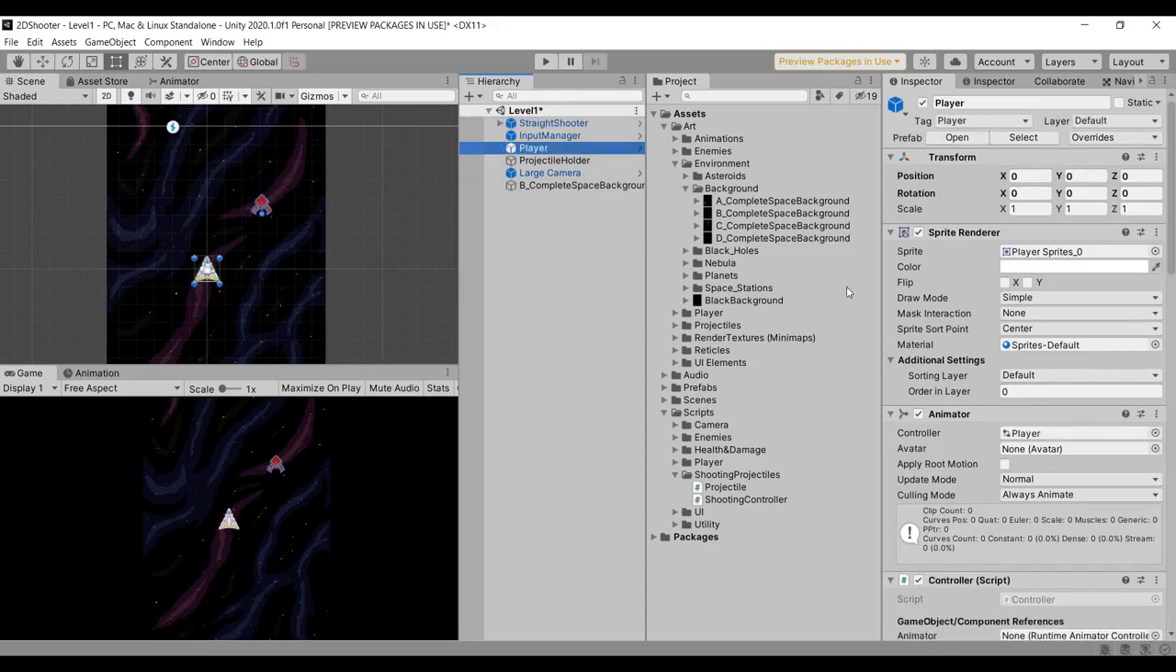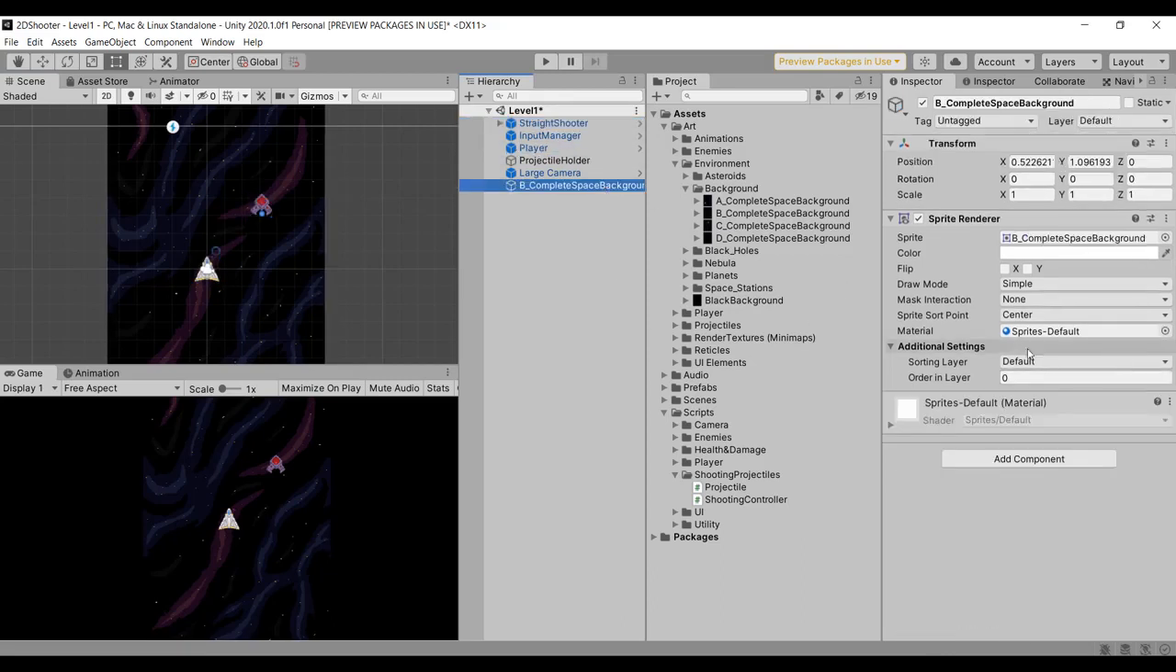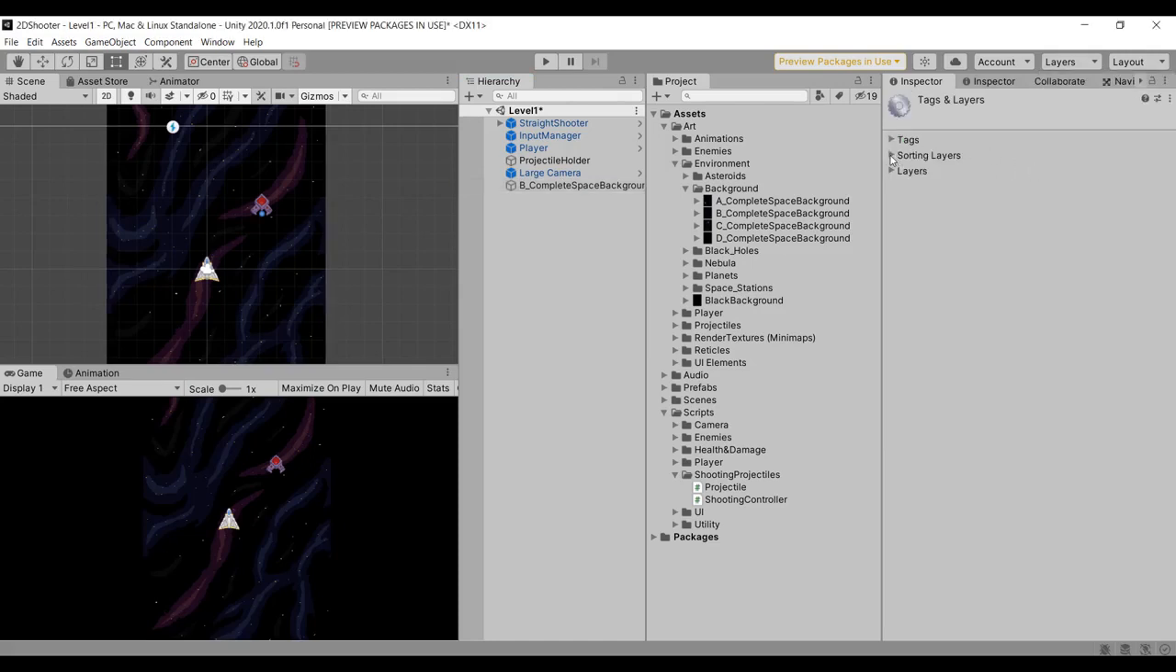If we want to make sure that our background is in the background, we need to set up our sorting layers, which we can do from the top right layers dropdown and select Edit Layers, then open the dropdown for sorting layers. And then we can see that Unity starts us off with only one sorting layer, the default layer. To add more layers, all we need to do is hit the plus button and then name the new layer. Let's name it background.